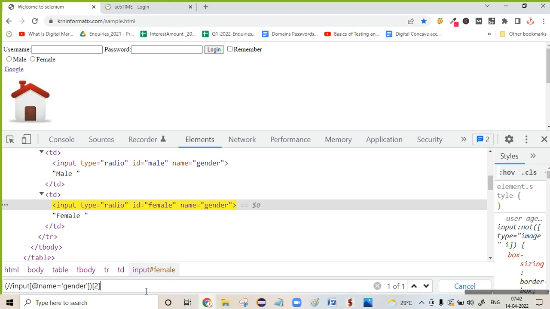Out of all the 8 element locators, we will be using XPath widely, because most of the elements will not have ID or name, and it will not be a link to identify using link text. In that case, we'll use XPath. Out of that, we will never use absolute XPath anywhere in real time. We will use relative XPath using attributes. 90% of the time we will use this only.